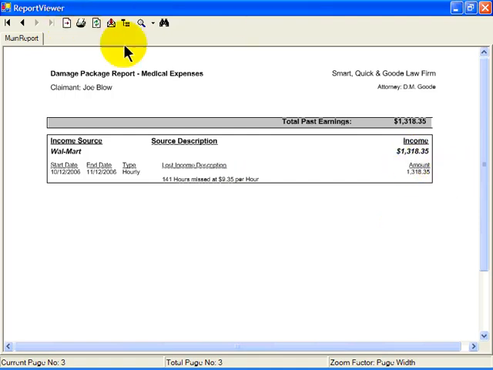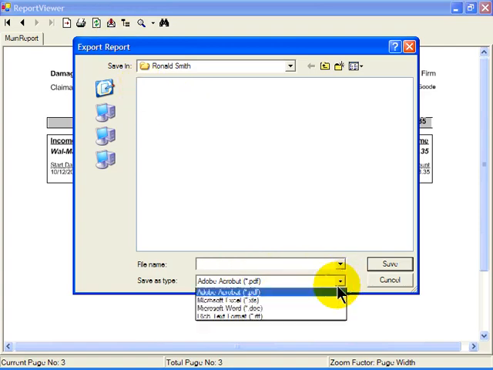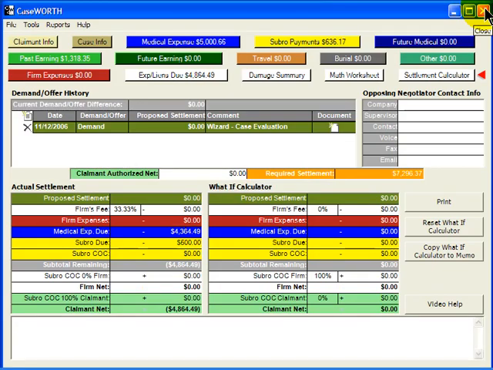This can be printed to paper, or you can click this button to send the report to an Adobe Acrobat document, an Excel spreadsheet, or a Word document. That way you can email it straight over to the insurance adjuster.